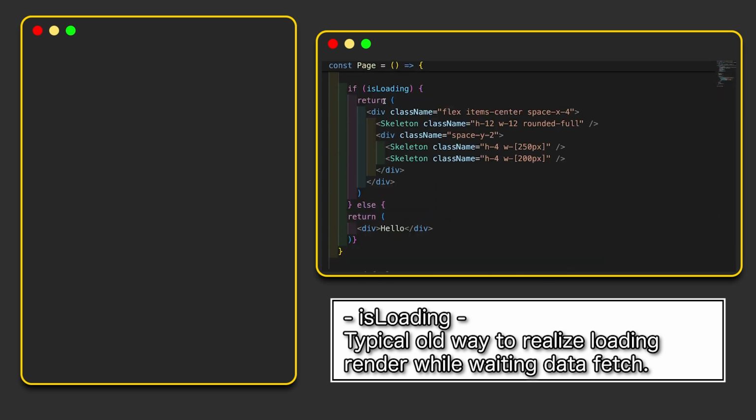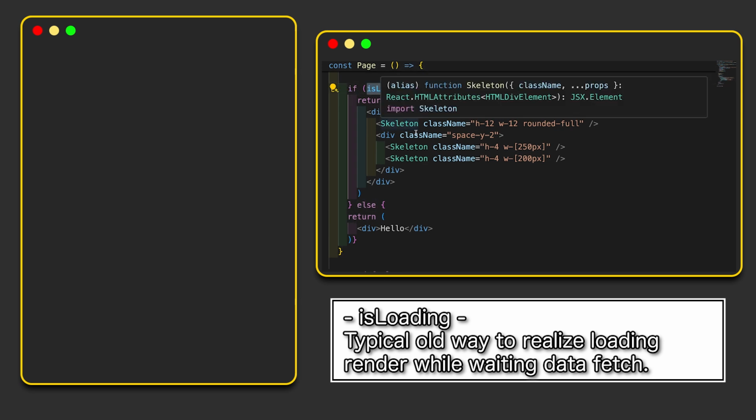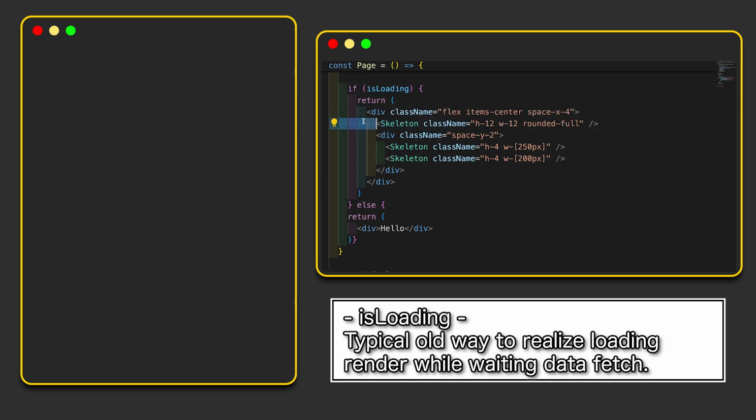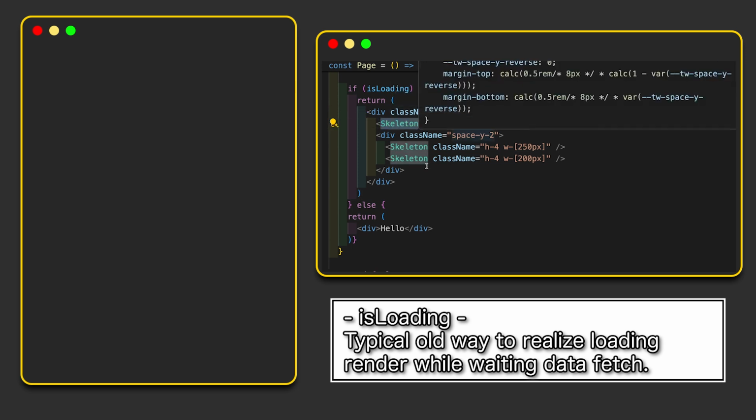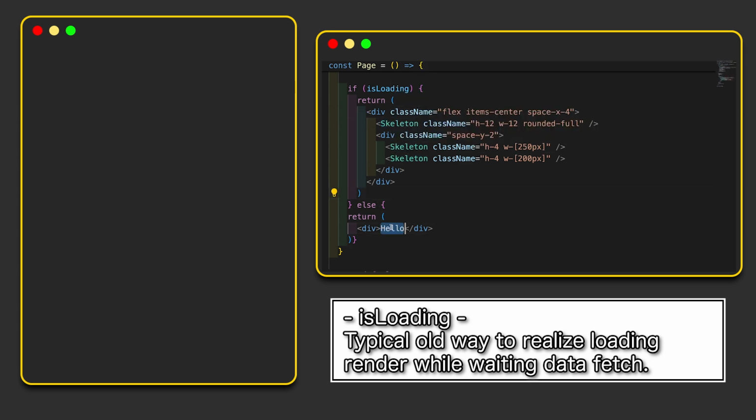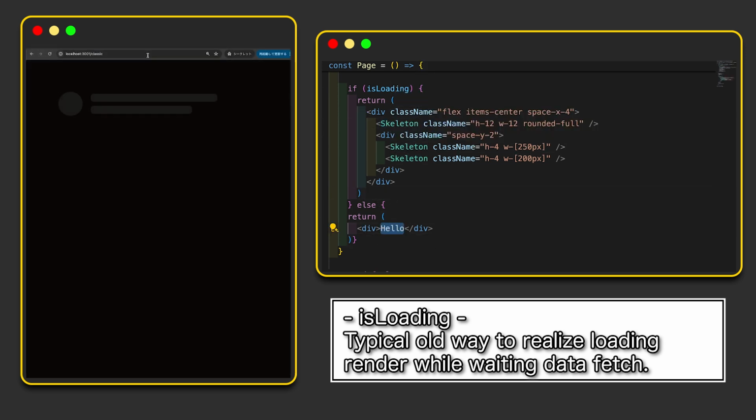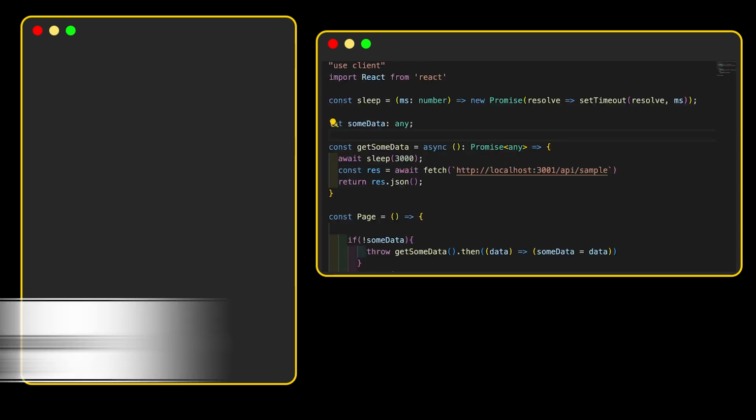Then I make two different render parts depending on the isLoading state. If it is true, which means loading, then I render the loading skeleton, and if not, which means finished, then I render just hello. Let's see how it works in the browser. This is quite a simple component, and I can see it works as expected.